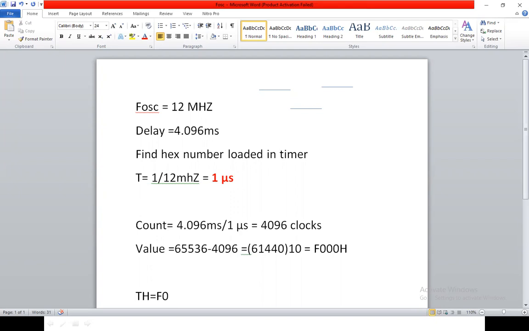So this is the homework for you: why are we using this value, 65,536, and not 65,000? Minus 4096, why am I giving this value? Just check this value. Then after that, you have to subtract this value and you will get the count.